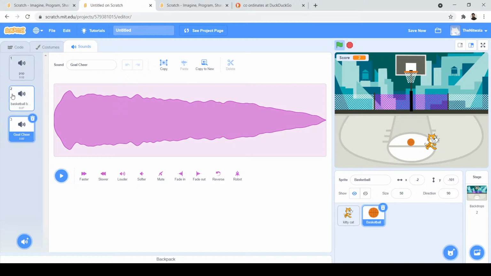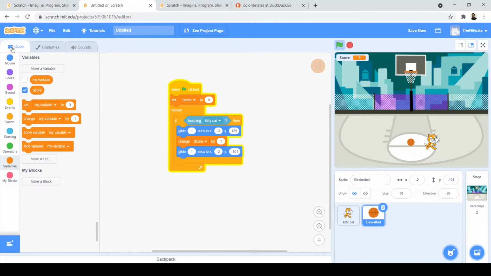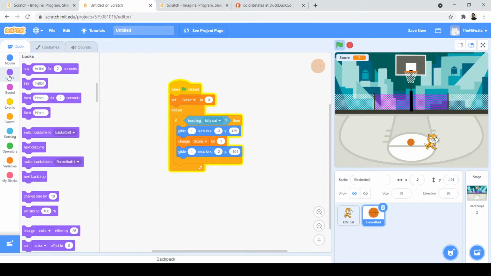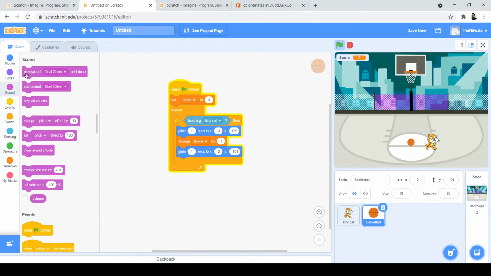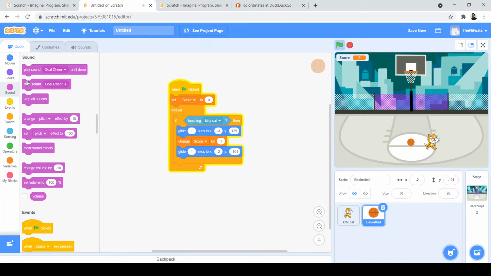Okay, and now click on the code. So the sound is added. Not the looks. You need to go to sound. There is a block, start sound. Click on it. Whenever you make a goal, you put this block here. So whenever you make a goal, it will make a sound.